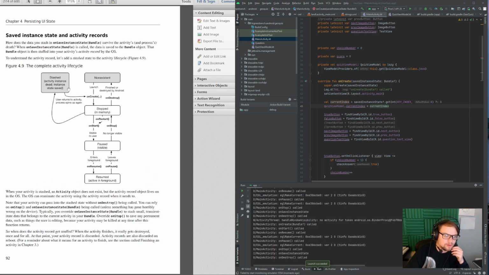Yes, I understand, uncreated gets stashed. When it's stashed, the activity does not exist, but the activity record lives on in the OS. Yes. This is just talking about how onSaveInstanceState works. So when does the activity record get snuffed? When the activity is finished, it really gets destroyed once and for all. At that point, your activity record is discarded. Activity records are also discarded on reboots.